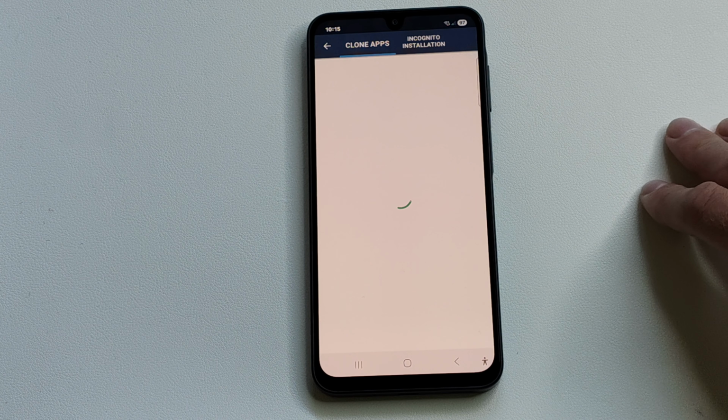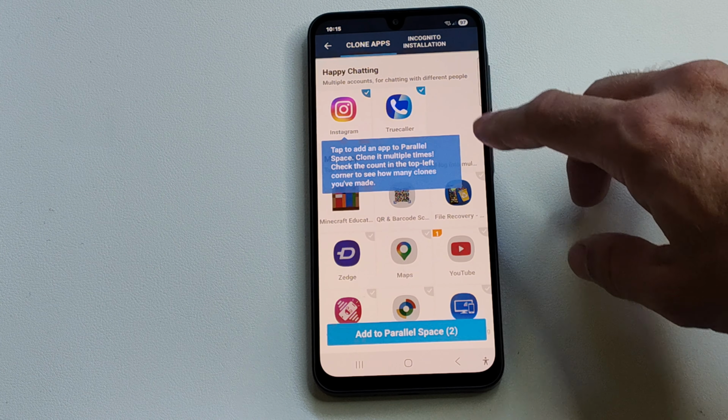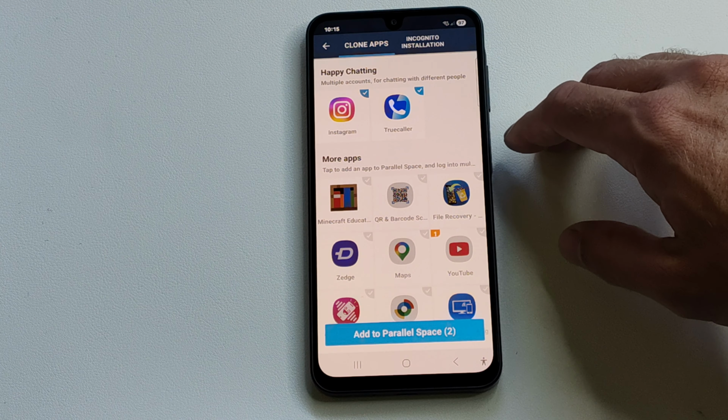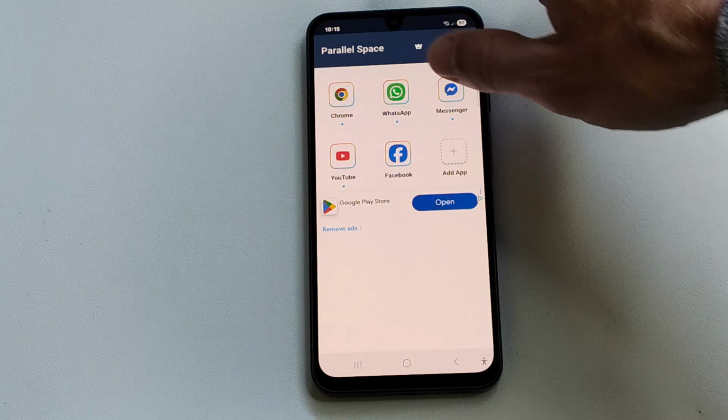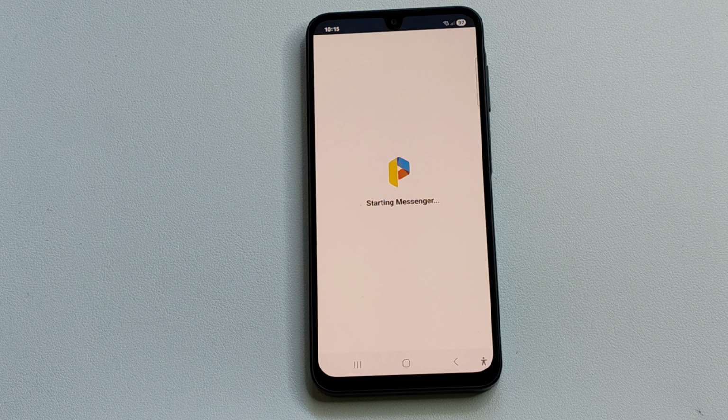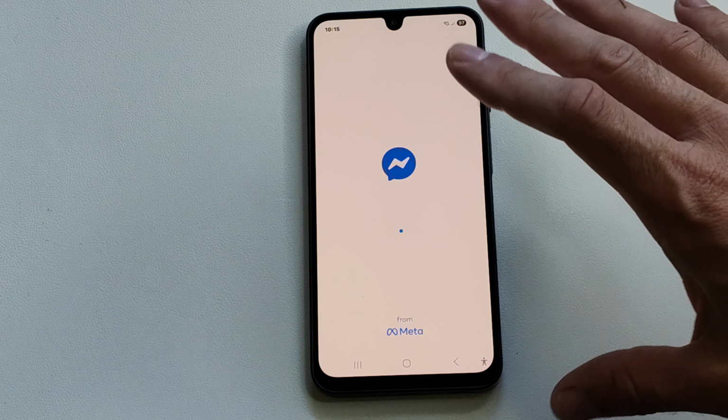And I can add apps right here. So if you want to clone your apps, just tap it right here. So here's Instagram, for example. I think I already have that on there. But when you tap it and add the application, now you can go to it. So I can go to Messenger, and then it's going to force me to log in.